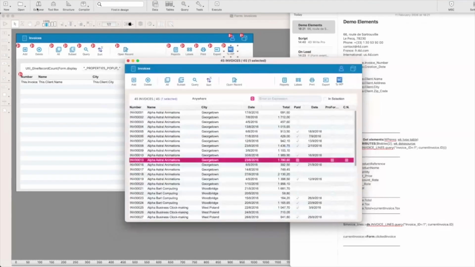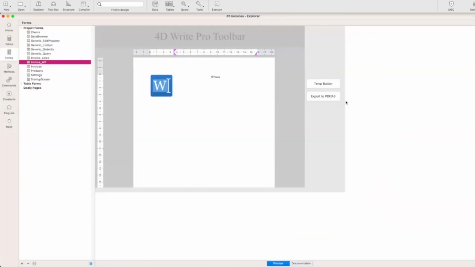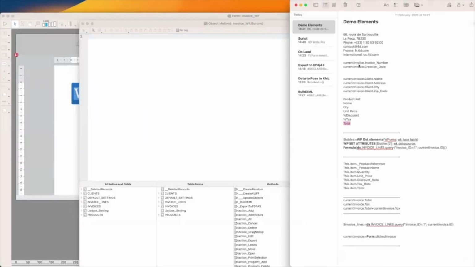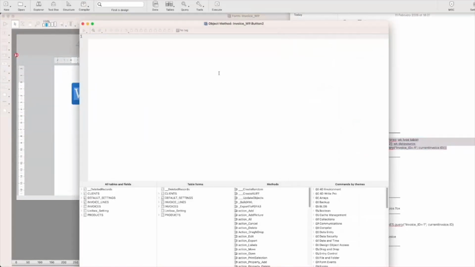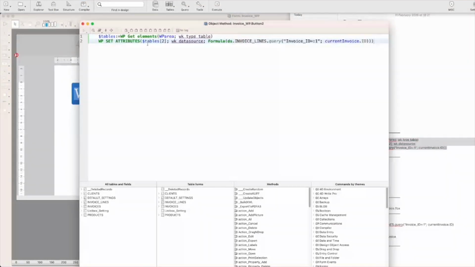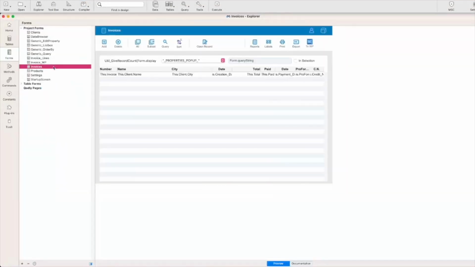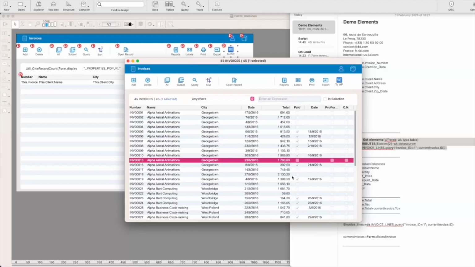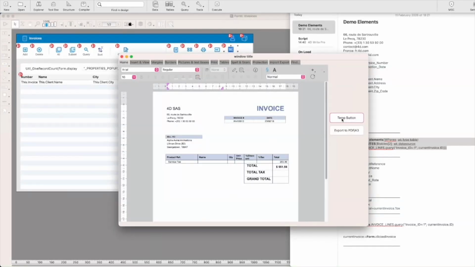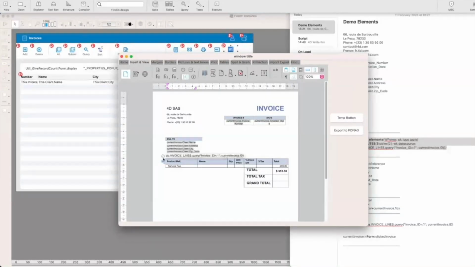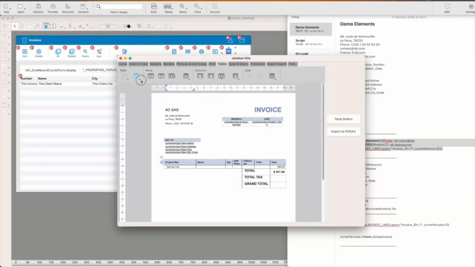Let's go back to our form. We are going to add code that assigns a data source to our table. In our case, the data source is the invoice lines. Now we run the form again, execute the code we just added, and if we switch to formula mode, you can see the data source has been correctly assigned to the table.